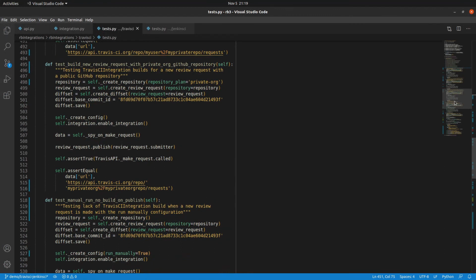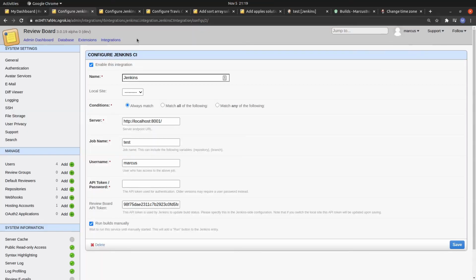Now I will show you the manual trigger functionality of both the Jenkins CI and Retry CI integrations. A checkbox has been added to both configuration forms, and upon enabling, will cause builds to run manually. Since this is an RB integrations feature, which depends on a feature from Review Board 3.0.19, which I'm currently on in this tab, older versions of Review Board will simply have this checkbox disabled.